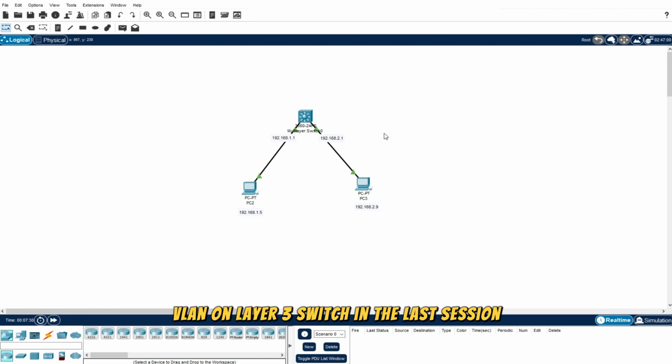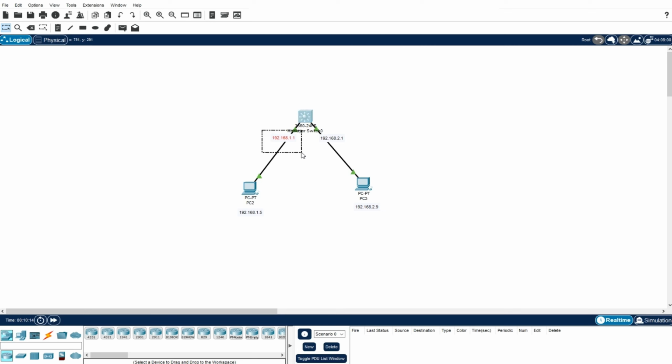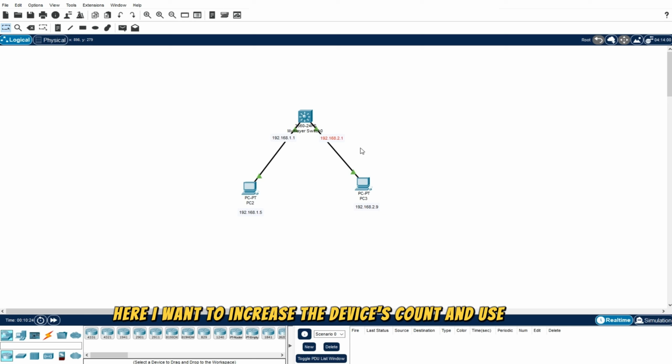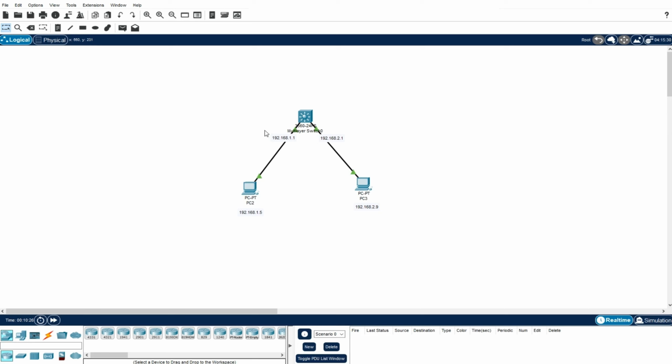Today's section, we are going to create VLANs on a layer 3 switch. In the last section, we learned how to create two different networks and communicate using IP routing technology on the layer 3 switch. As you know, we have two networks. One is 192.168.1.1, another one is 192.168.2.1.